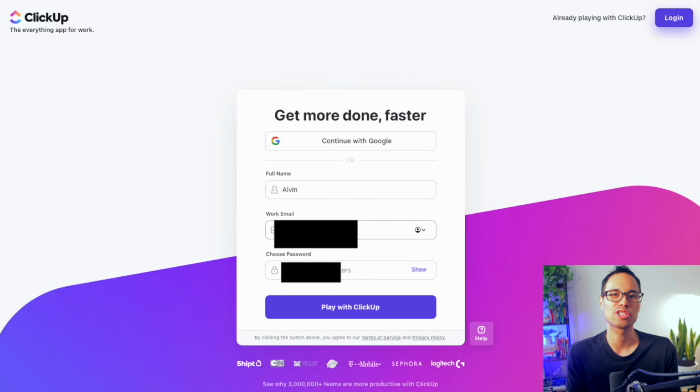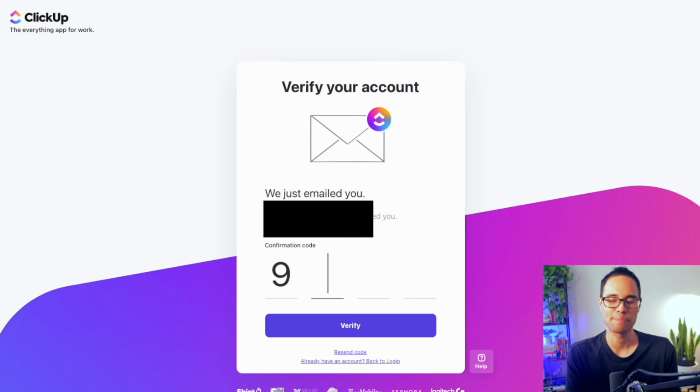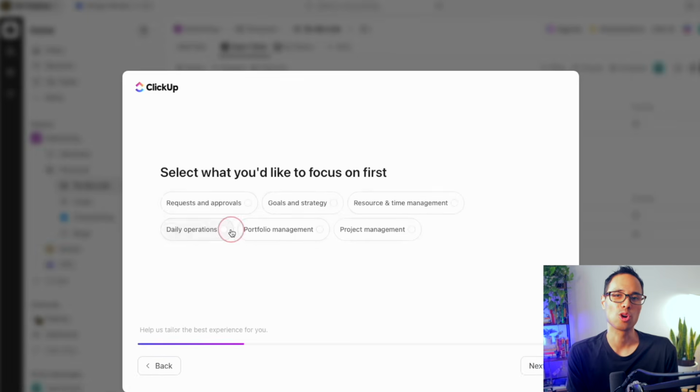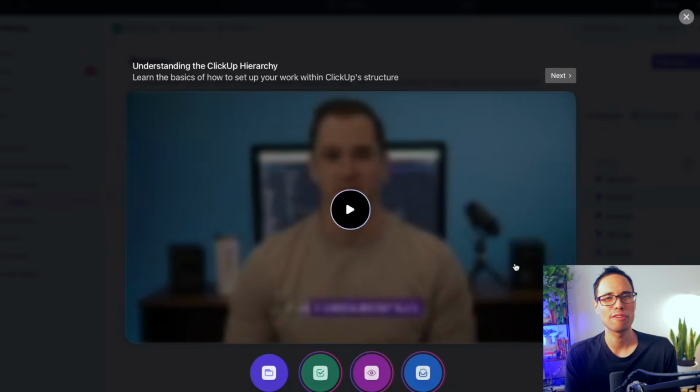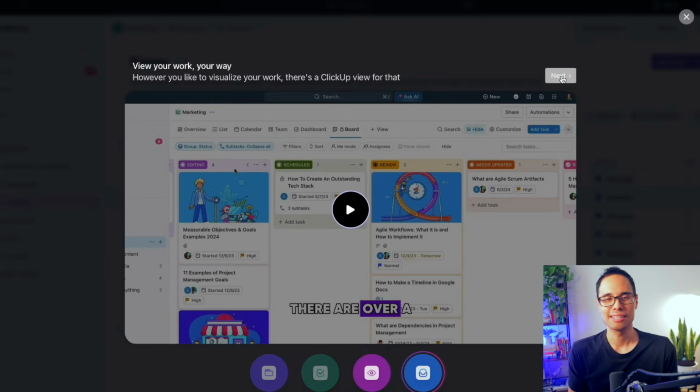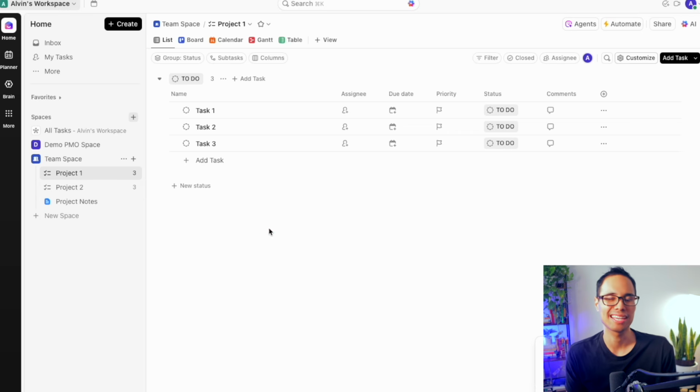So when you first sign up to ClickUp, you're going to enter your name, your email, and then you'll set up your password. After you click on Play with ClickUp, you'll have to verify your account using your email address. Then you'll answer a few questions, and once you're inside, ClickUp will show a few tutorials. For us, let's click on Next so we can get started. Now, once we're finally in the matrix, this is the screen that you should see.